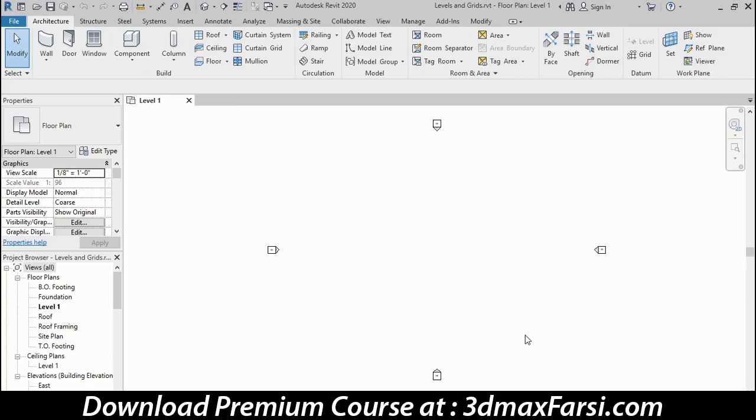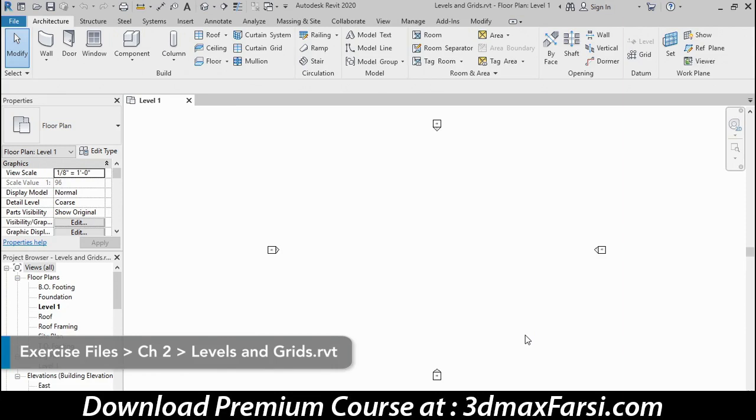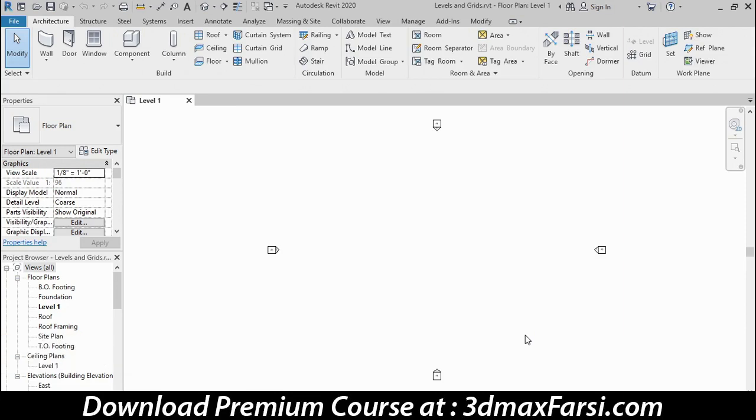In this video, we're going to talk about levels and grids. Now, these are both considered datum elements, and what they do is establish context for the geometry within our building project. So levels represent actual floor levels. So they're horizontal datum planes that establish heights within our building, and grids are vertical datum elements that we use to locate structure, things like columns.